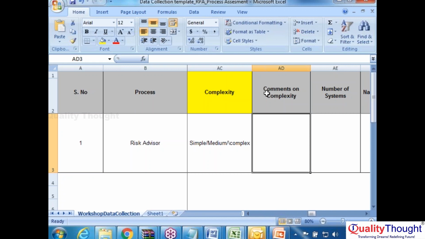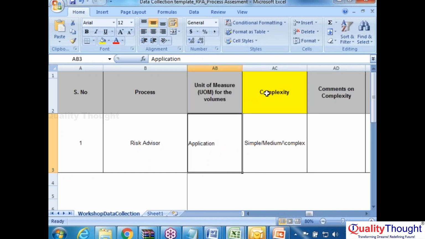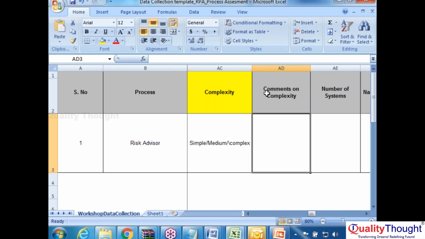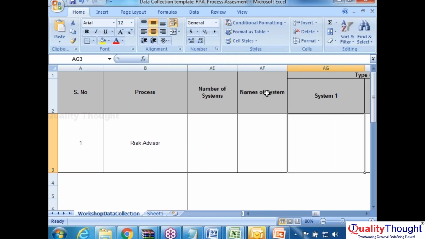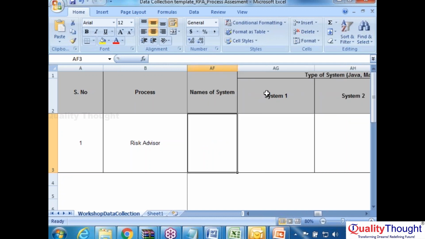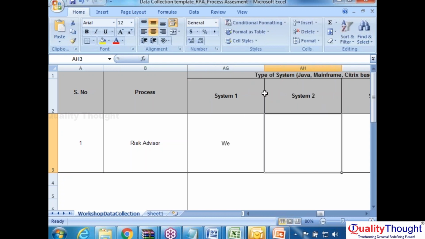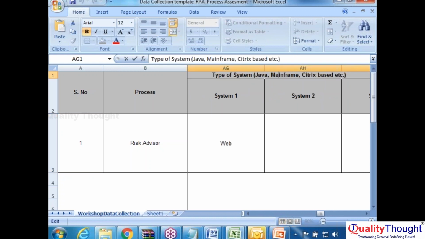Next class means next weekend. So I will show you the complexity calculator, and comments on the complexity. And one more parameter is the number of systems. How many systems? Name of each system. You write each system. System 1 is a web application. System 2 is an Excel sheet. I have even given the description here. So what is the type of the systems: is it a Java system, mainframe system, Citrix or SAP?